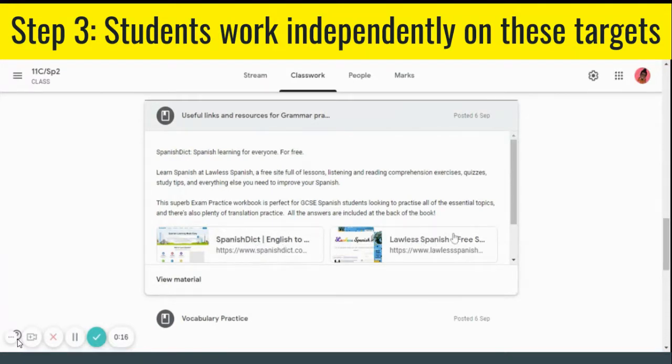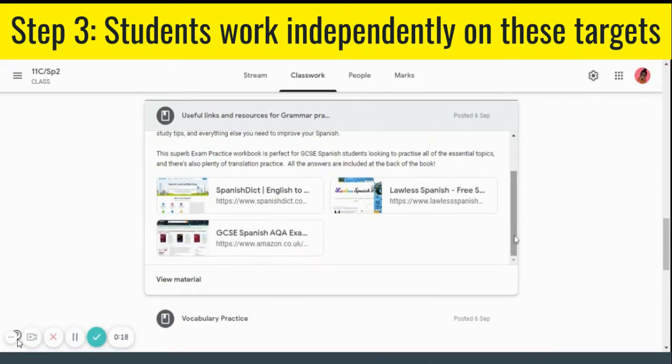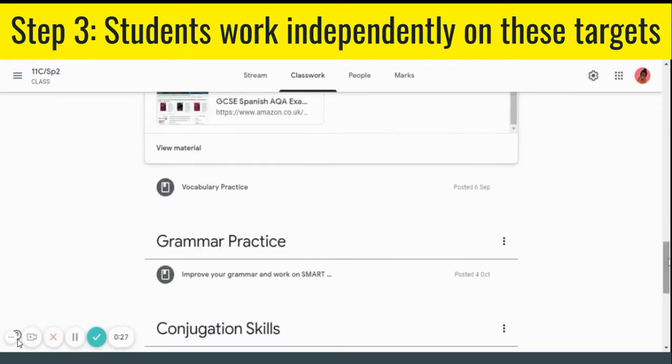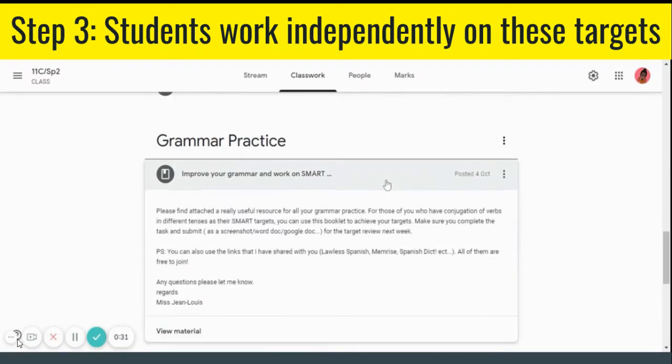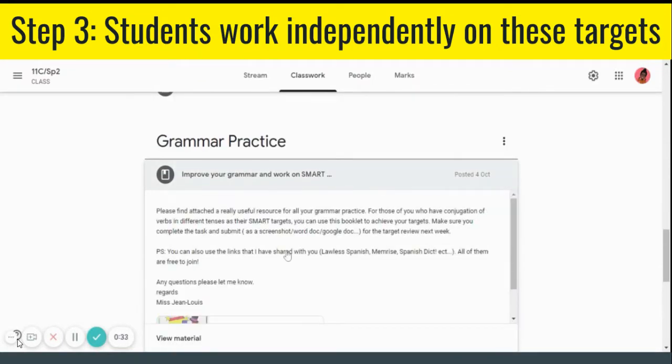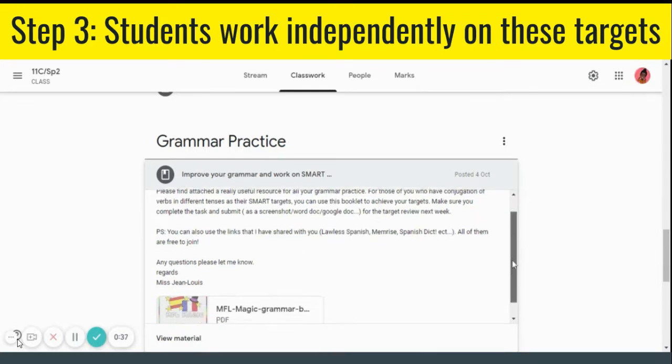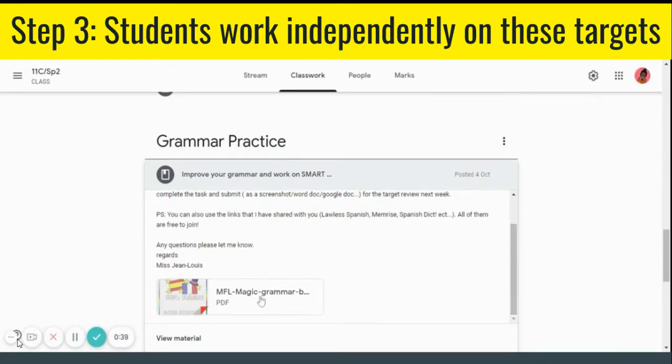I've also organized folders. So if, let's say, their target is vocabulary, and they need to use higher vocabulary or improve their vocabulary, they can access all of that on Google Classroom as well. I created different folders. If they're working on grammar practice, they just click on the grammar practice folder and there are resources for them straight away.